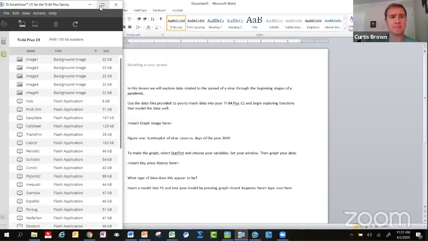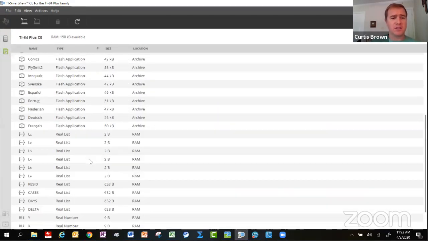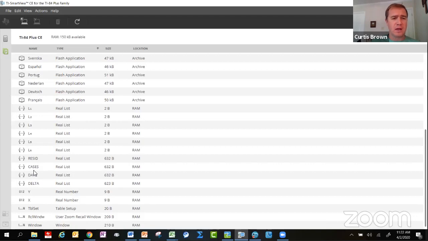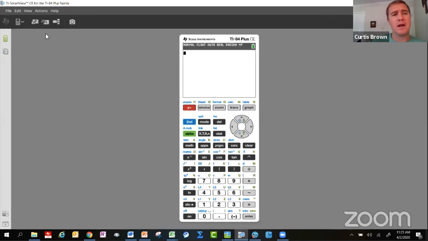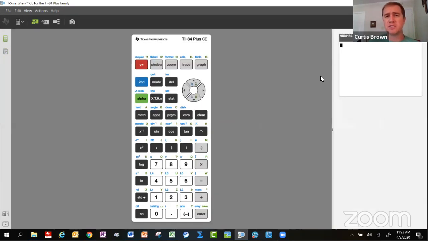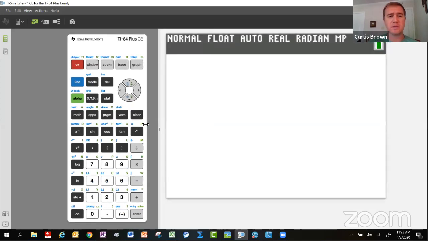Oops, I'm going to minimize that. And once those have gone in there, you can see explored in your calculator. You can see those list files right here ready to go. So now let's go back over to our emulator. And for this demonstration, I'll make this screen really big so you guys can see it really quickly.